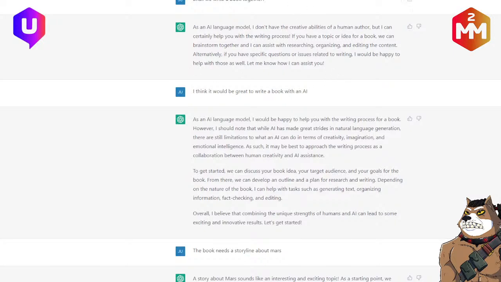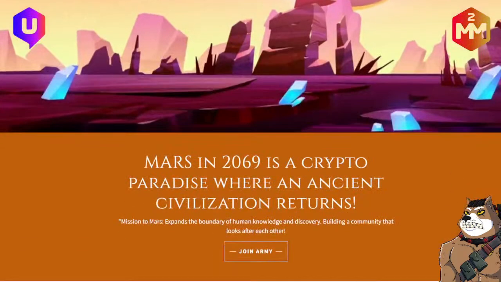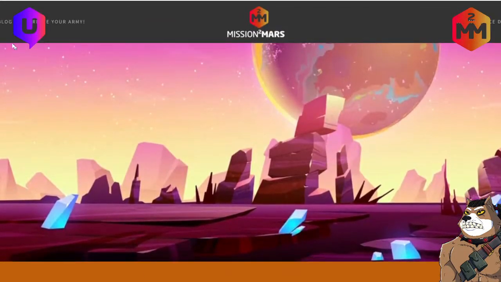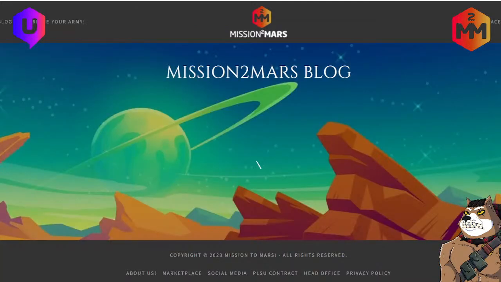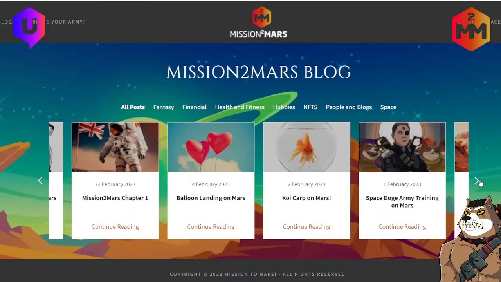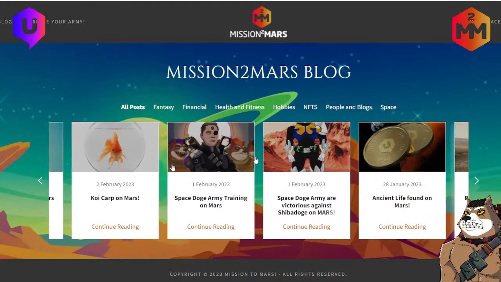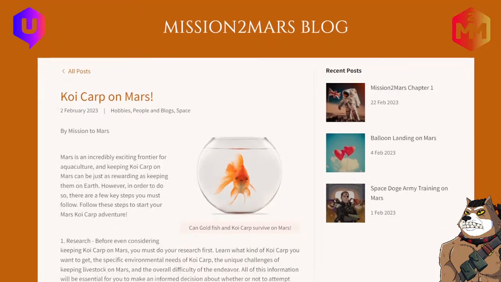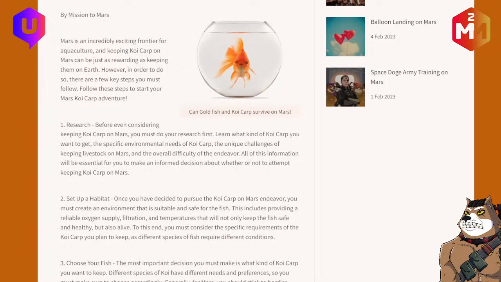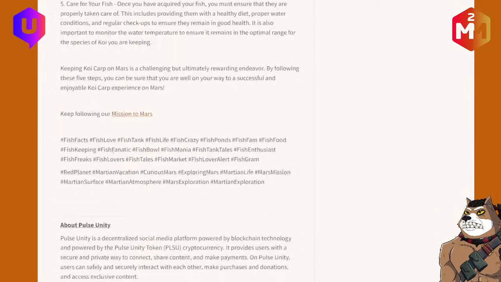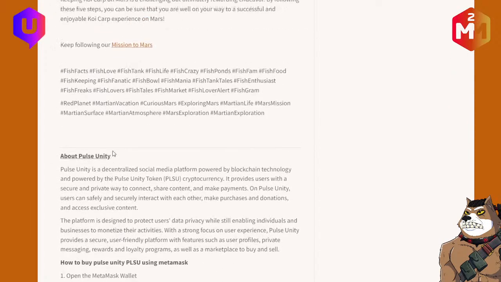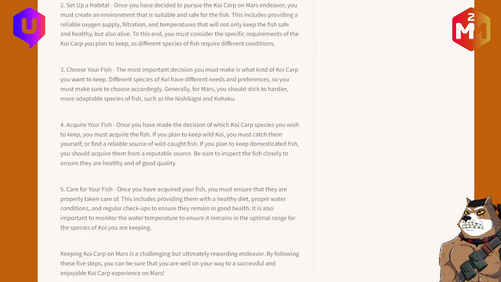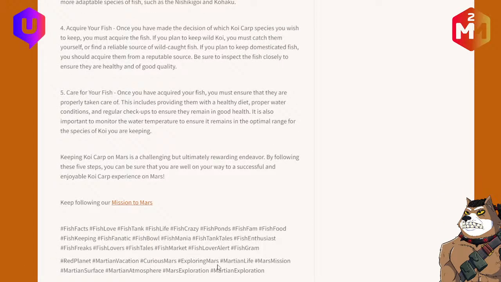Now, this is fantastic because it brings me to even our blog on the mission to Mars, on Space Camp Mars. Not all of these were written by the AI, but take a simple article like this one, koi carp on Mars. We asked the AI, could it give us a way of koi carp existing on Mars? And then, of course, it's come out with this lovely little article about fish with fish facts and other things.